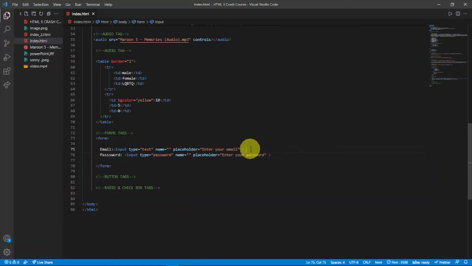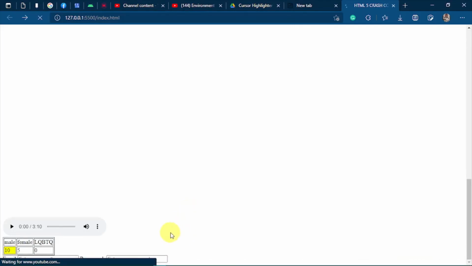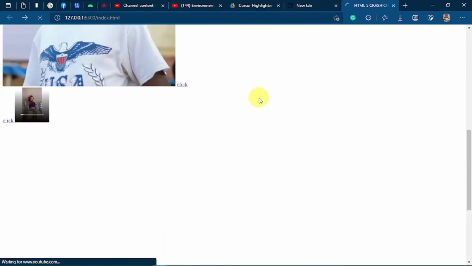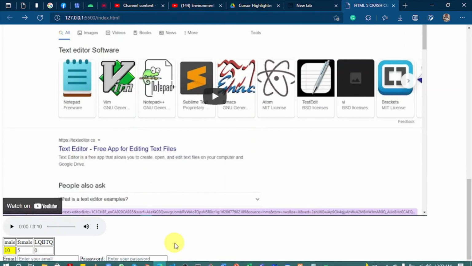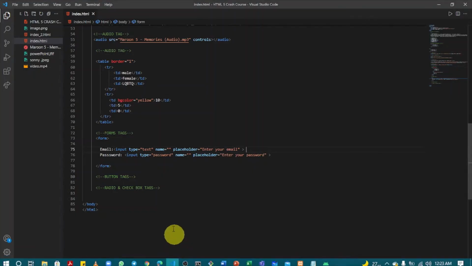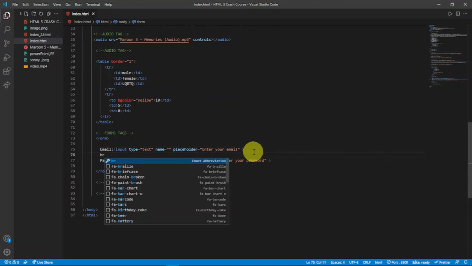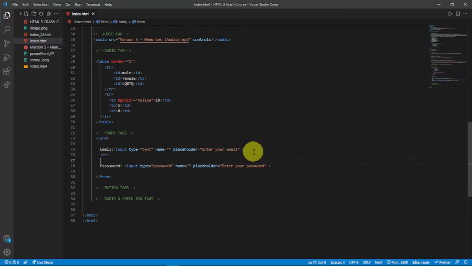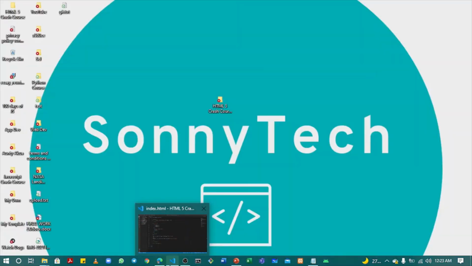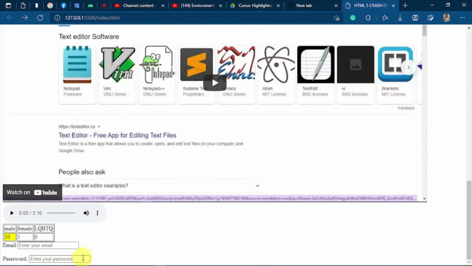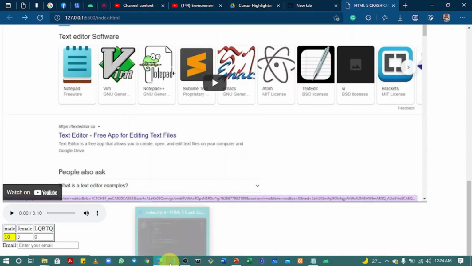Okay, so let me put a break tag here. Now let's see our output. Okay, it's not looking nice, so let me introduce a break tag here. Let me do 2 of this. So now let's see. Okay, so it's looking nice.